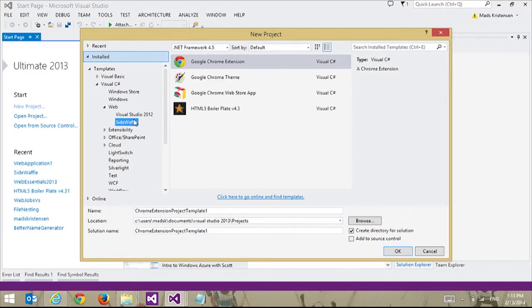One of them is under Web. We have some web-related project templates. If you want to create a new Chrome extension, which is actually fantastic. Very few people know this, but using this project template for creating a Chrome extension, it's actually the best way to write Chrome extensions in the world. In Visual Studio, right. It's actually pretty fun.